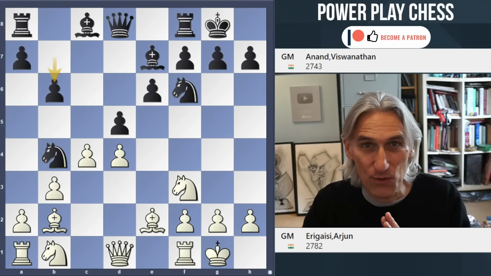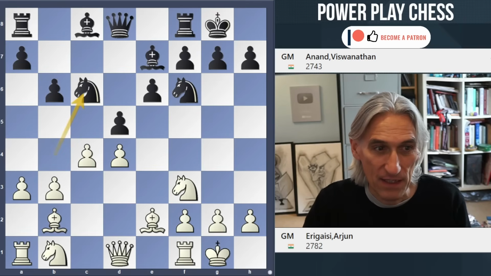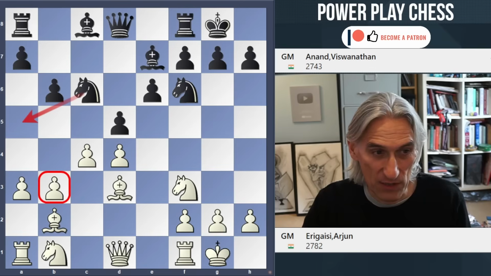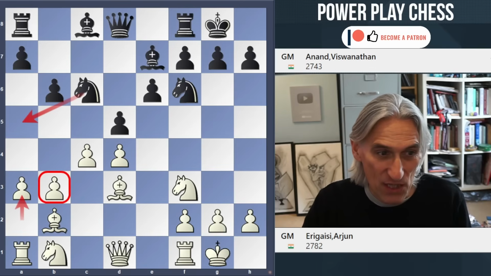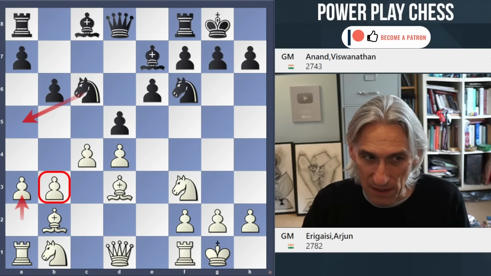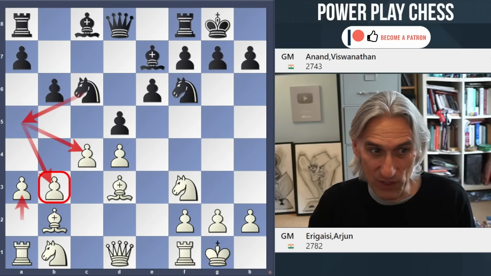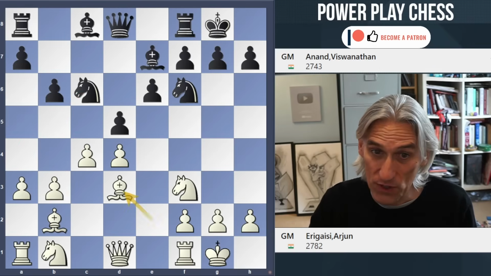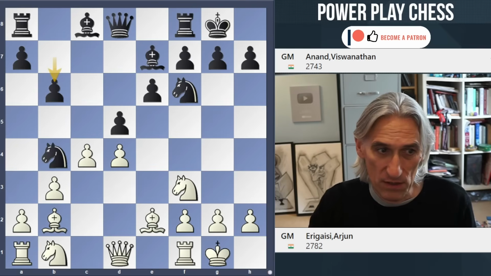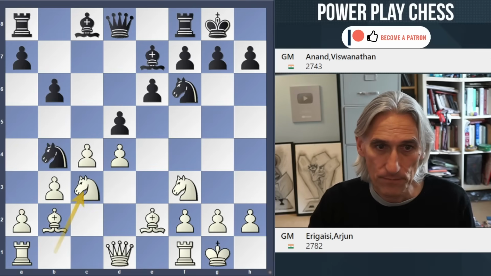So his idea is quite subtle. He would like the knight to be kicked back. The bishop returns to this diagonal. But in this case, after a3, you can see that b3 square is just weakened a little bit. And that knight might come to a5, looking at those two squares. Very interesting idea. So Erigaisi declines to push the knight back and plays knight c3.